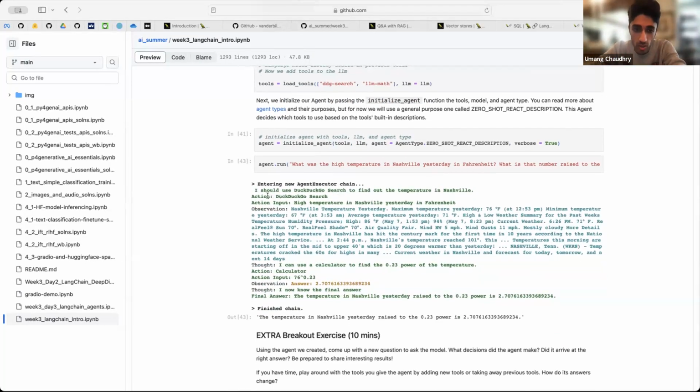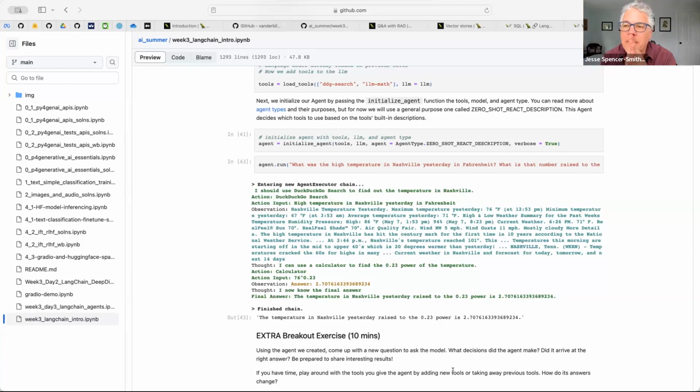And it will do all of its search. It knows that it now needs to do a DuckDuckGo search. It says high temperature Nashville yesterday in Fahrenheit. It finds all of that information using DuckDuckGo. I also in this place asked it to convert it into Celsius or do some math on it. It uses the LLM math tool to realize, okay, I need to use the calculator tool. I'm going to actually do the math there, return the answer, and then the LLM does all of that work in the back end and says the temperature in Nashville raised to the power 0.23 was 2.7, which I think is 2.7 degrees Celsius.